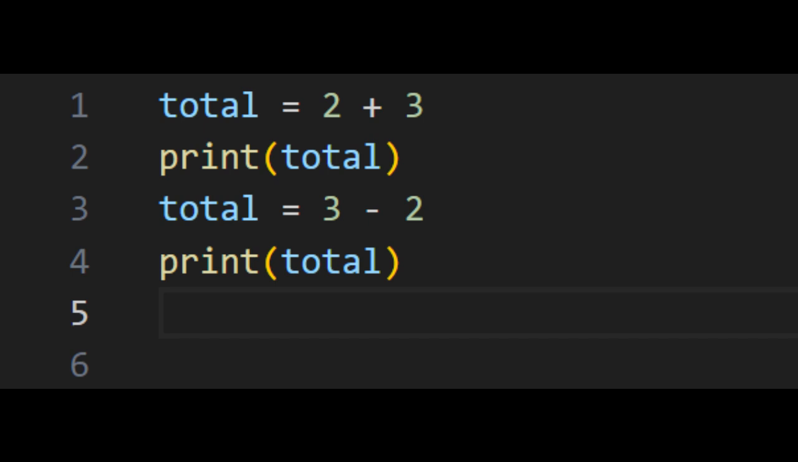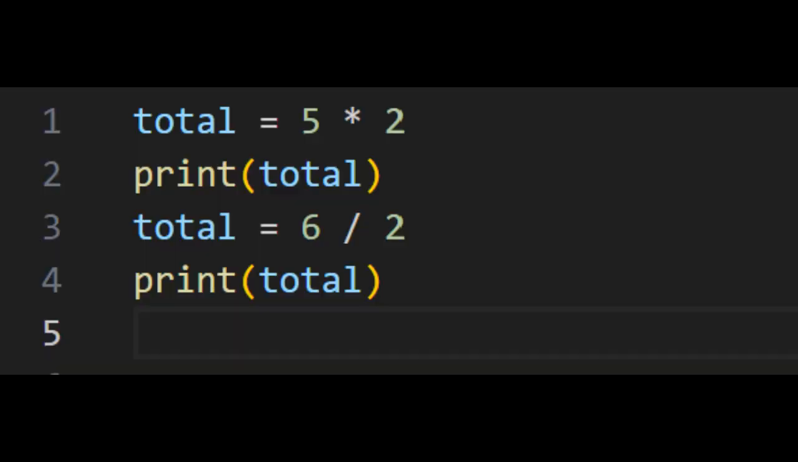Here, I'm storing the results of my calculations in a variable called total, so that I can output the results to my calculations. In Python, we can represent addition and subtraction with the normal symbols add and subtract, like so. Here, I am adding 2 and 3 and subtracting 2 from 3. You can see that when I run my code, the first output is 5 and the second output is 1.